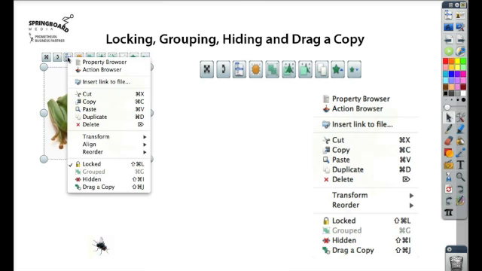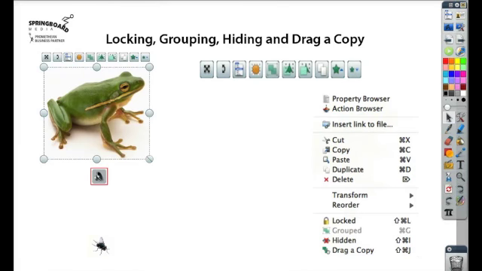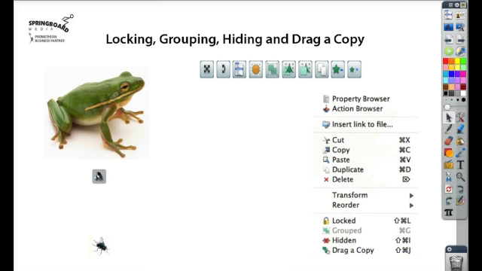To lock the frog, I'm going to click down on the Property menu. I'm going to hit Locked. The shortcut for this is Shift-Command-L on a Mac. When I go back into presentation mode and I try to click on the frog to move him, I'm not able to move him. He's locked in that location.